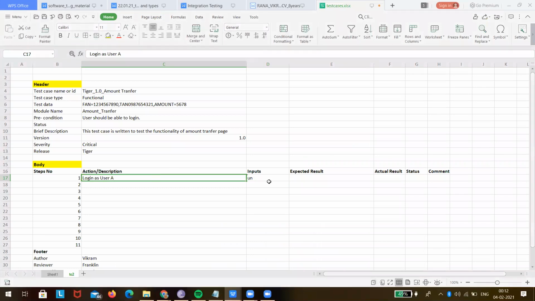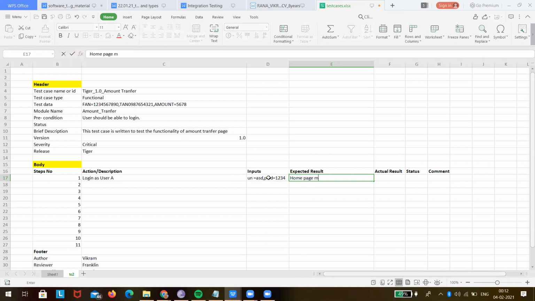So login as user A, give the username credentials. Suppose this is the credential. Password. We have already tested login, so no need to test. Expected: home page must be displayed.